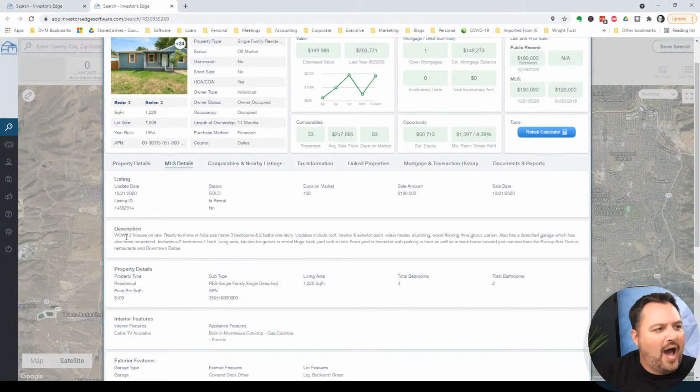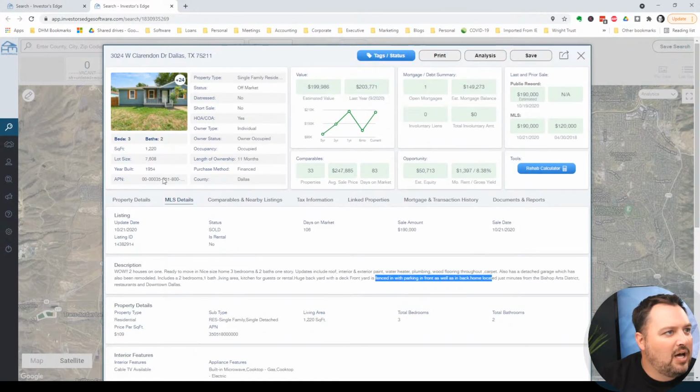Here you can say, wow, 2 houses on one, ready to move in, nice size home, 3 bedrooms, 2 baths, 1 story, updated, including roof, interior, exterior paint, water heater, plumbing, wood floor throughout, carpet, also has a detached garage which has been remodeled, includes a 2-bedroom, 1-bathroom living room, kitchen, guest rental, huge backyard with a deck, fence, and so on. I mean, what did this thing sell for? Let's just look. Sold for $190,000 and it sat on the market for 106 days, and it sold 10/21. So that's interesting.